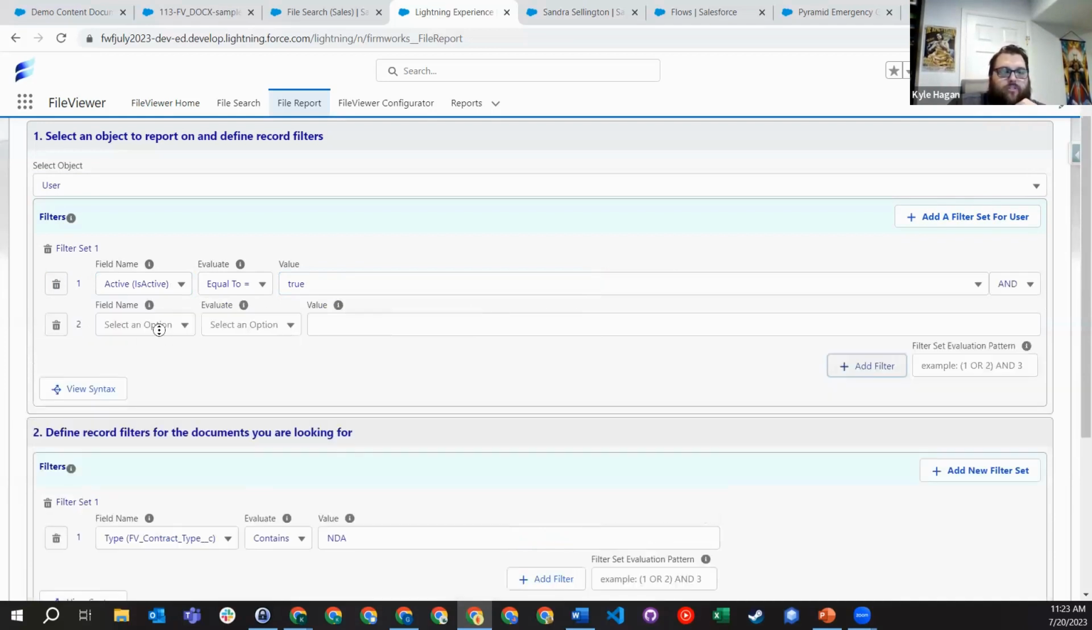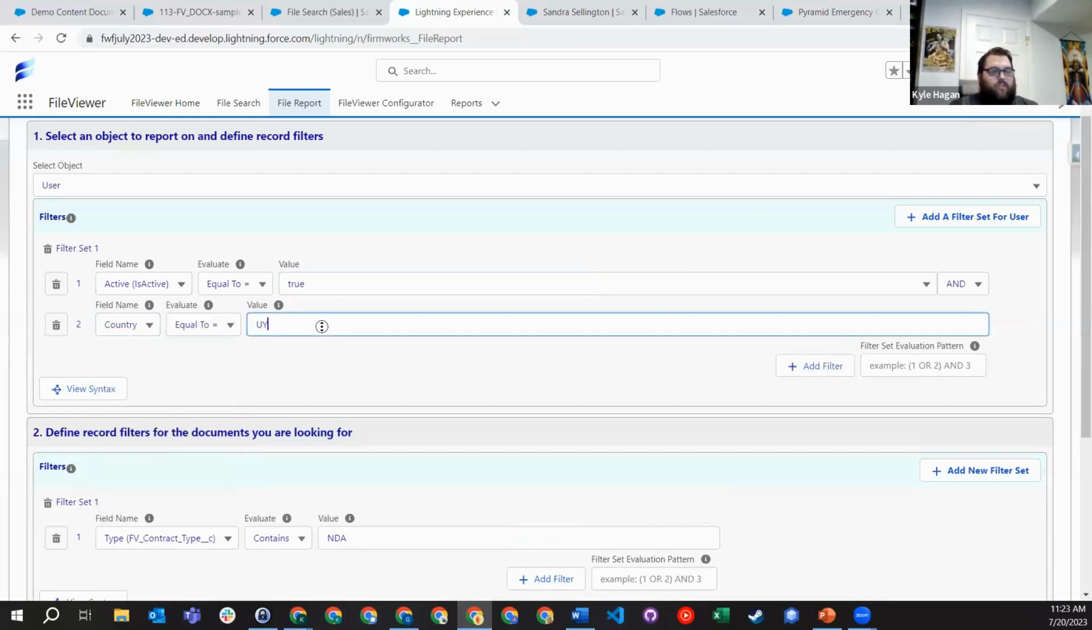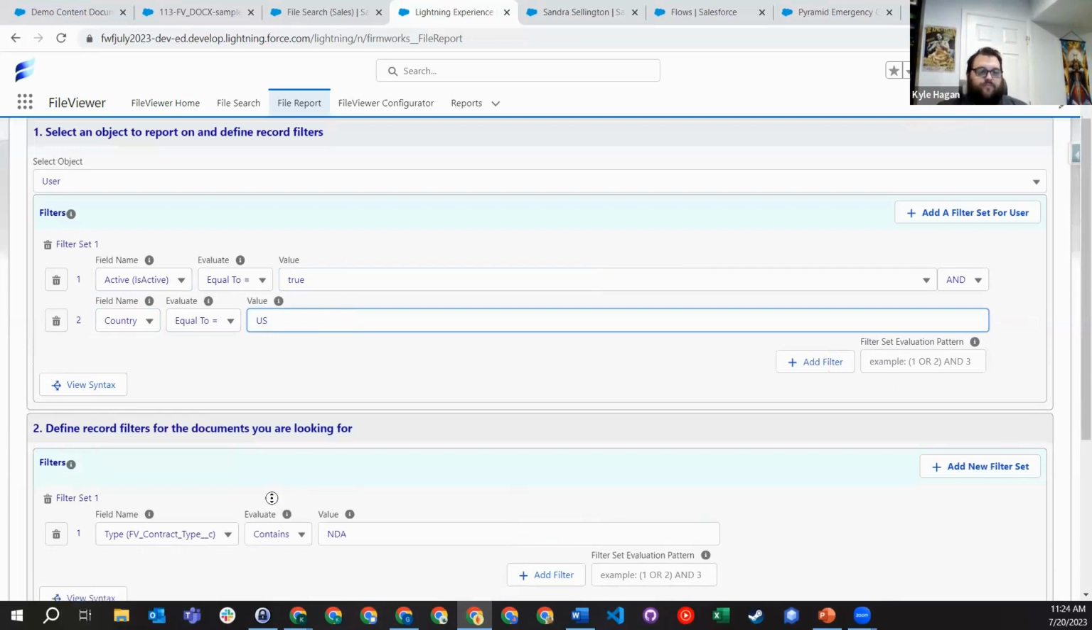And then we're going to add another filter here too. We're going to look where the country is the US, because we're going to look specifically at US compliance right now. Maybe our non-US teams, EMEA teams, APAC teams, have a different set of documents they need for compliance. But right now we're going to take a look at our US users who are active.